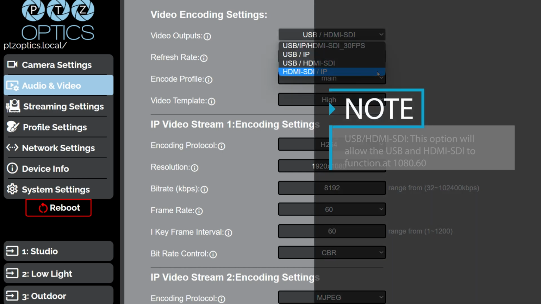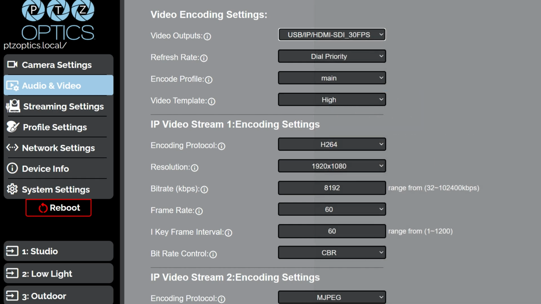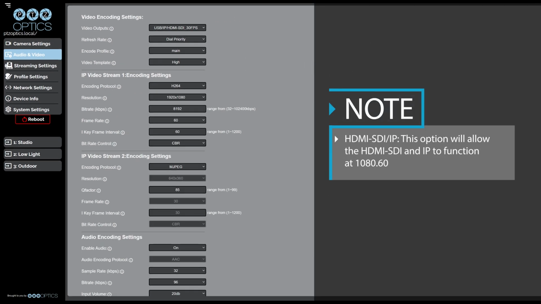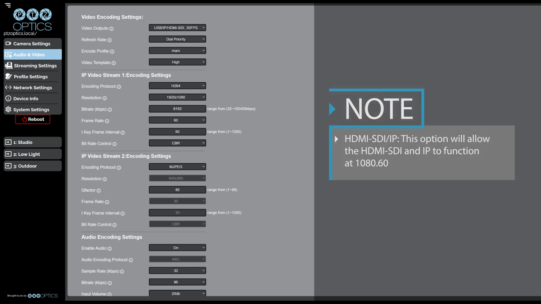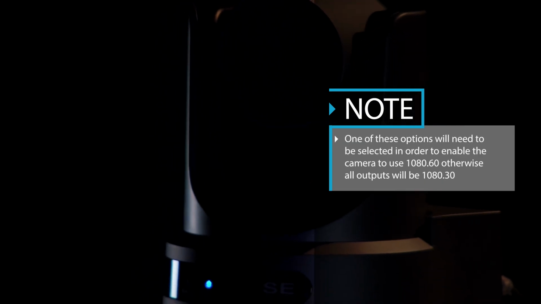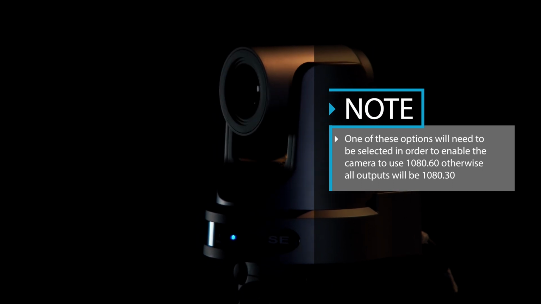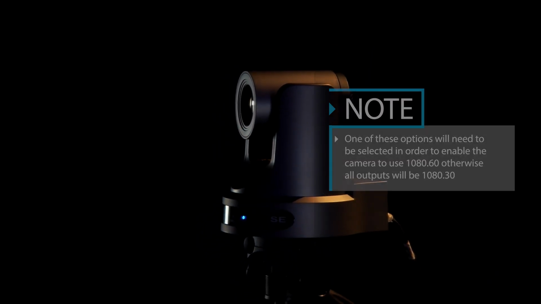For the USB/HDMI-SDI, this option will allow the USB and HDMI-SDI to function at 1080p 60. For HDMI-SDI/IP, this option will allow the HDMI-SDI and the IP to function at 1080p 60. Note, one of these options will need to be selected in order to enable the camera to use 1080 60, otherwise all outputs will be 1080 30.